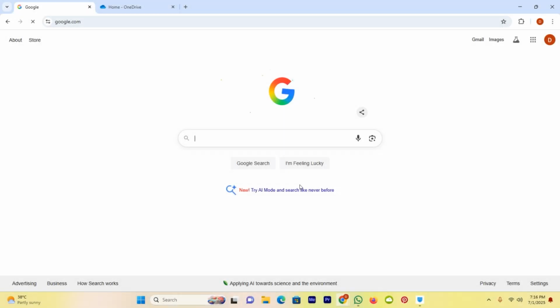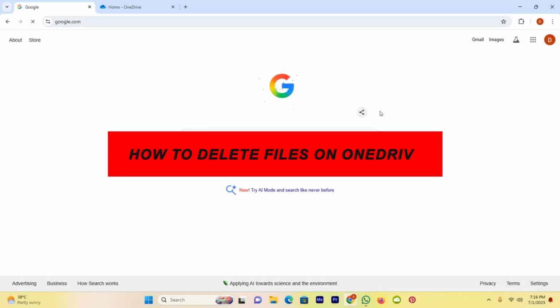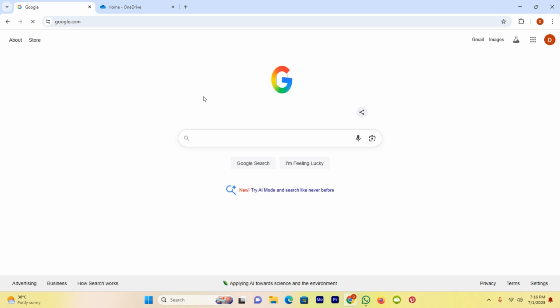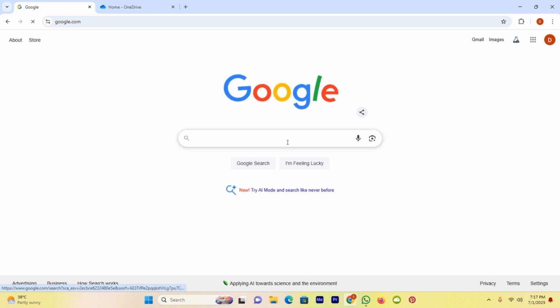Hi there. Today I will be guiding you through how to delete a file in OneDrive. It's a very simple thing. Before we begin, it's good to know that OneDrive is Microsoft's cloud storage service, which helps you store and manage files online securely. The first thing is open the browser, and in the search bar, simply search for OneDrive.